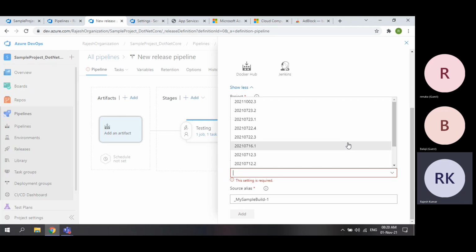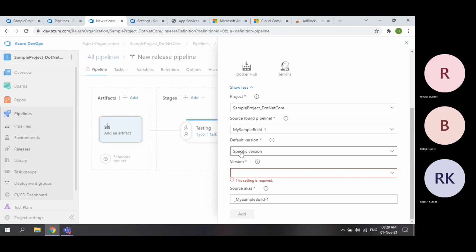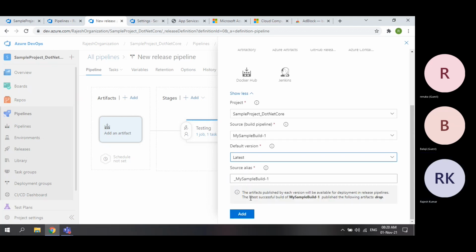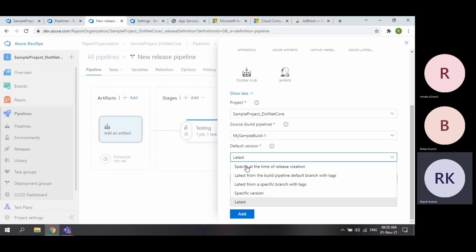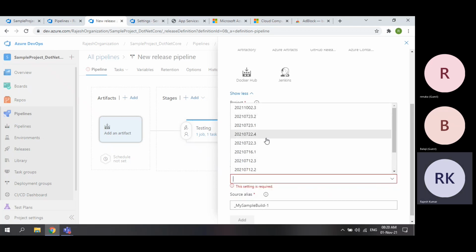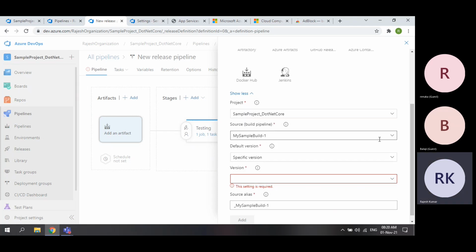Generally, they will tell you which version they want to deploy so that you can select the specific version. If they don't tell you the specific version, it is always better to go with latest. If they tell you the exact version, then select the specific version and select the version number. But here, this is not our pipeline.